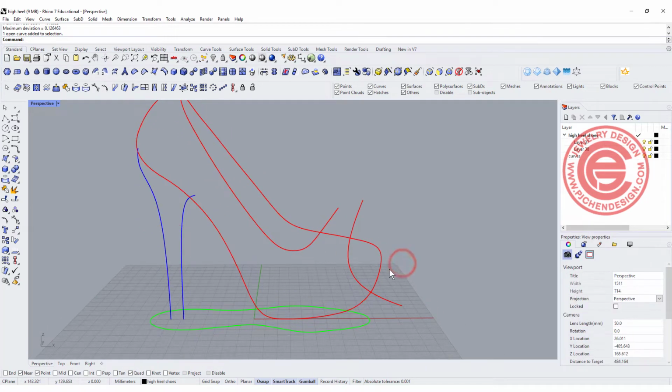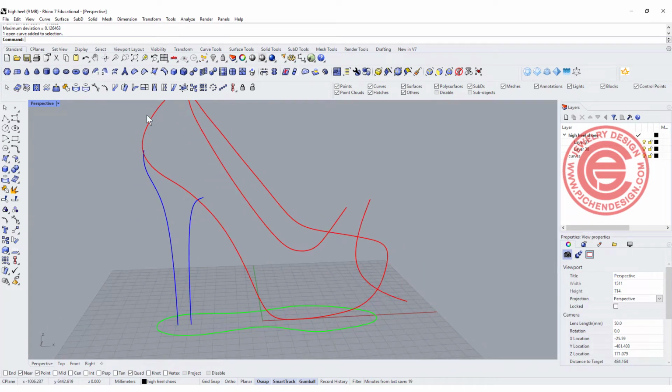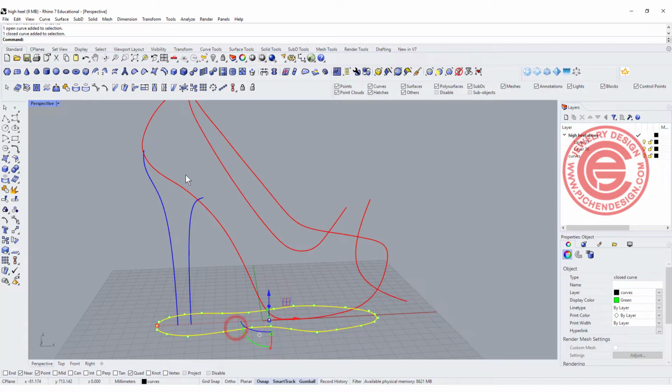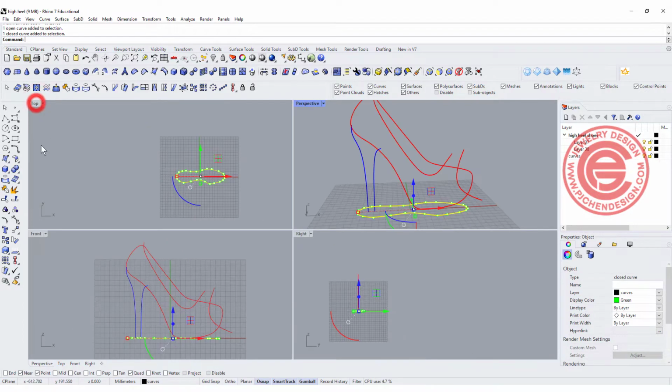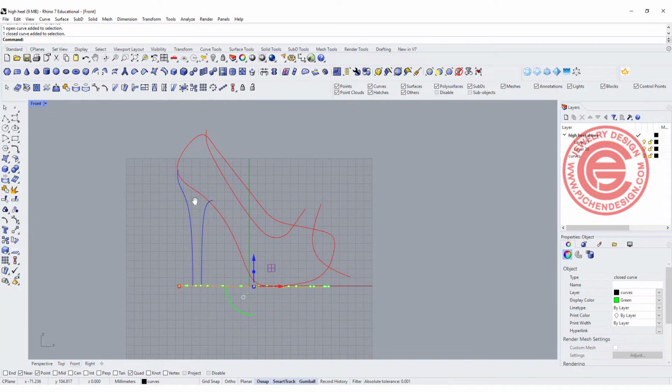Okay, so first of all, I need to have a line coming over here, kind of showing where the middle part is, so I can bring this shape up. So let's go ahead and look at the front view. I want to draw a line starting from the endpoint. So make sure your OSnap endpoint is on.